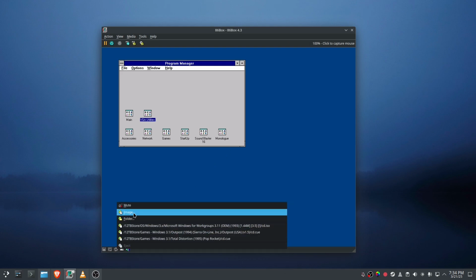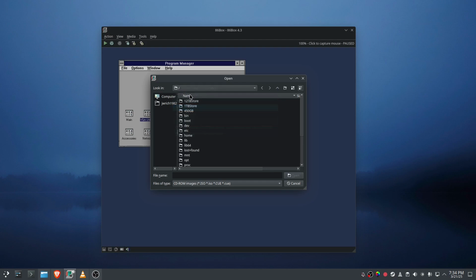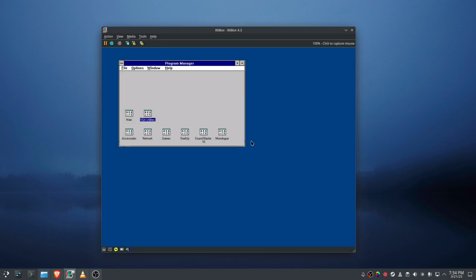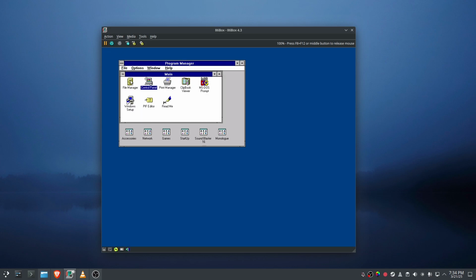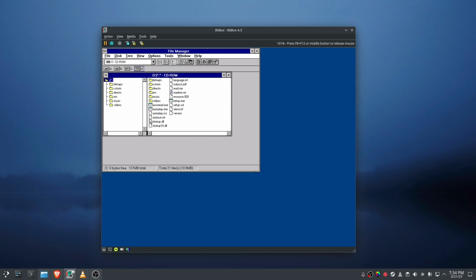The game that I'm going to choose for this is a backup copy of Sierra's Outpost. So let's go there. Okay. Now, just like when you install drivers, you go into File Manager. You're going to go onto the D drive and run Setup.